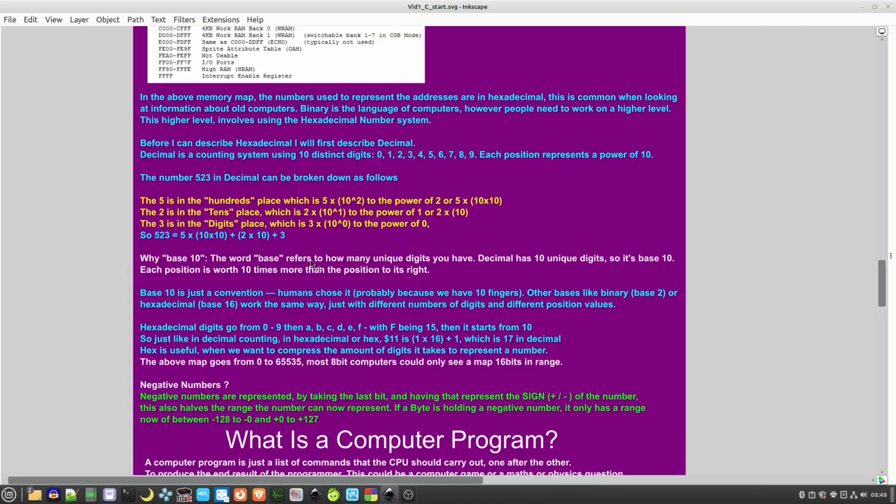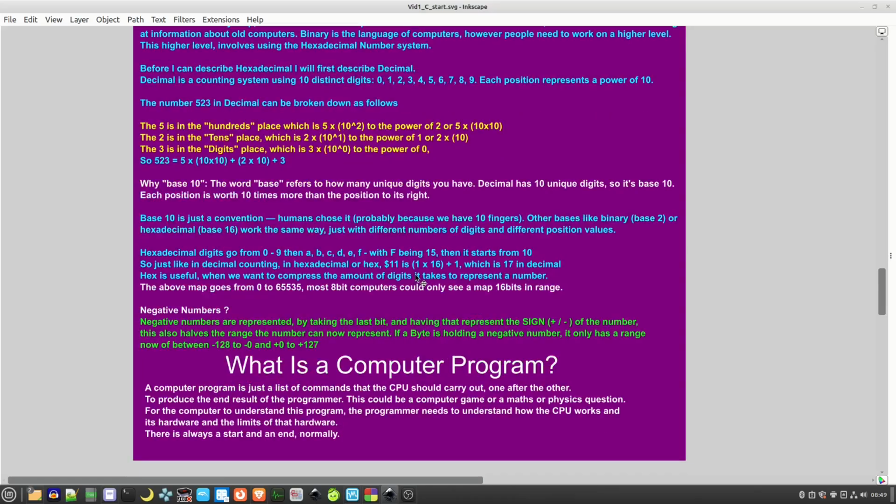So this is base 10. This is what it's referred to here. Decimal has 10 unique digits, so it's base 10. Each position is worth 10 times more than the position to its right. This is stuff I asked AI to give me an easy description of, to try and put it across.